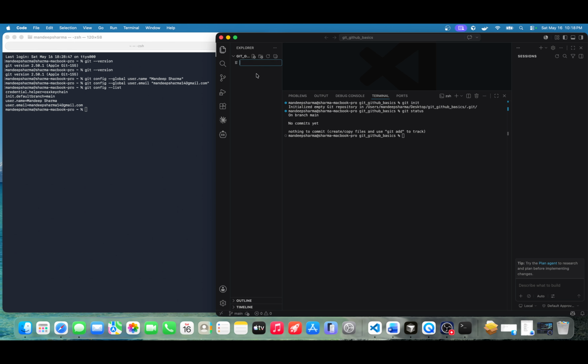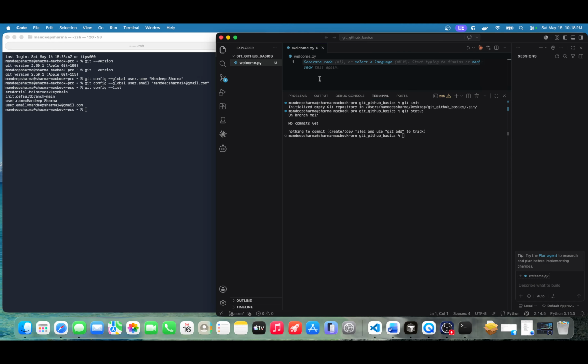Now let's create a file. Let's say welcome.py. Okay, I created that Python file here. And I want to add that file from that folder in my local machine into the git repository. What I will do, I will run this command git add welcome.py. Cool.